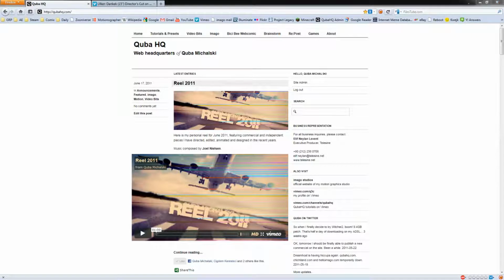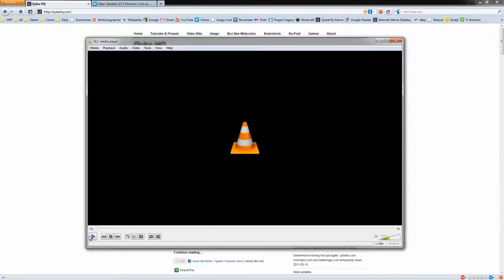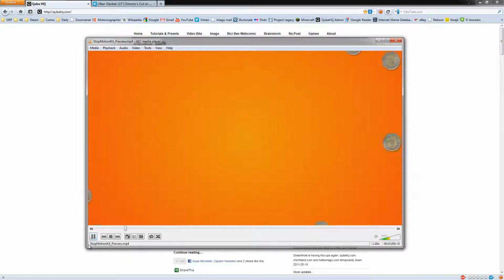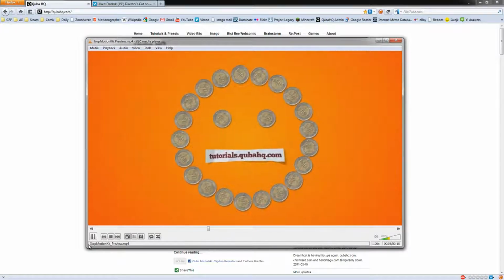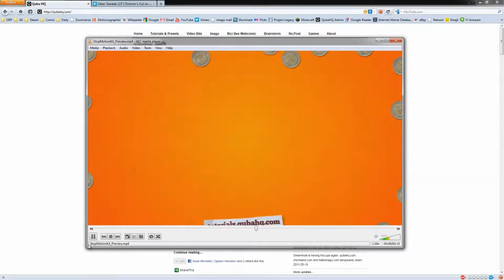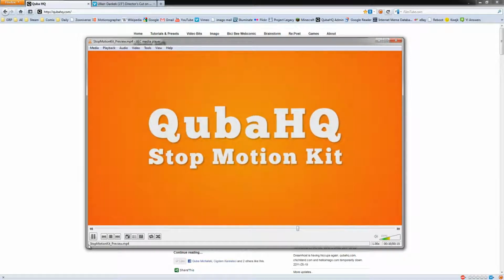To make up for this prolonged absence, I have something really special for you today. It is my pleasure to introduce the QubaHQ Stop Motion Toolkit. Or a Stop Motion Kit, I don't remember what I called it. Yes, Stop Motion Kit.